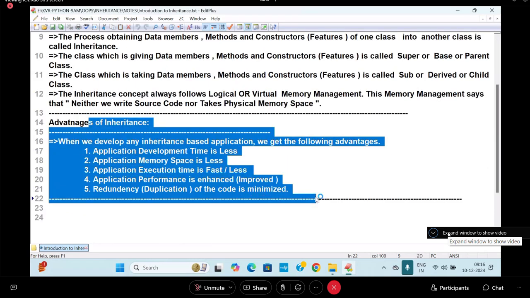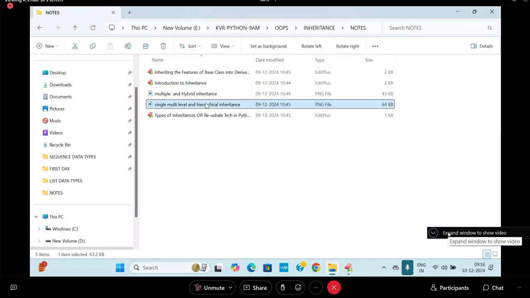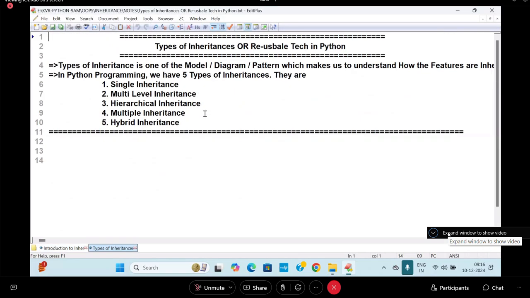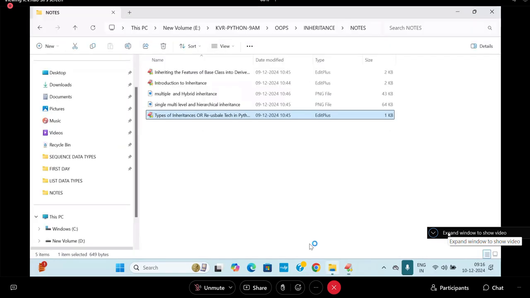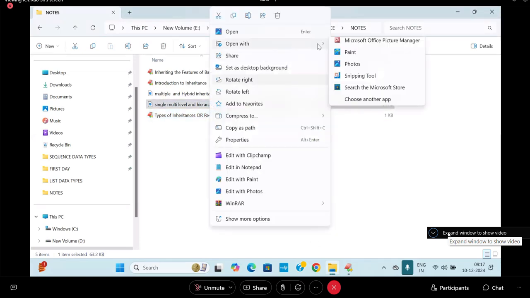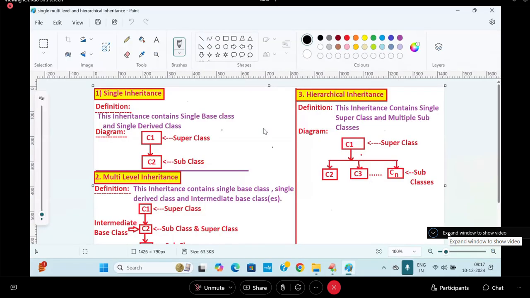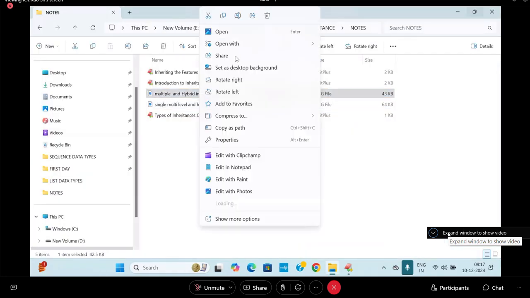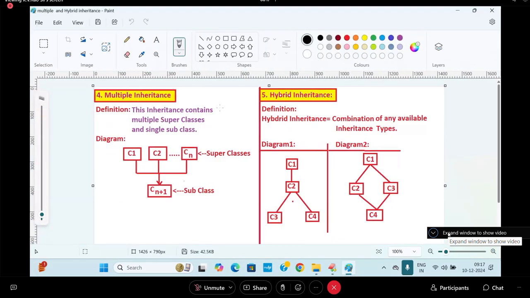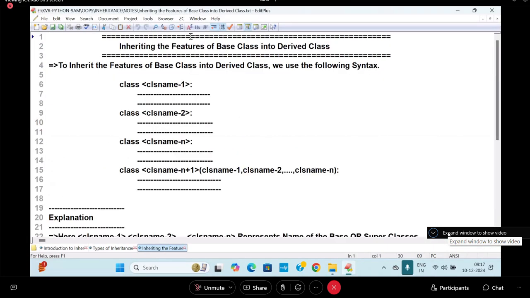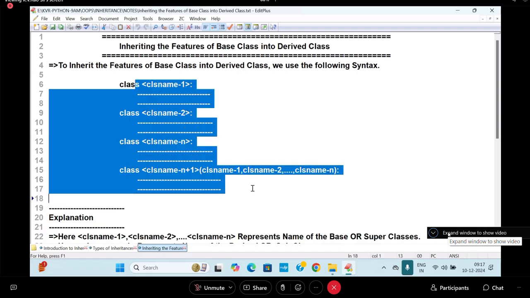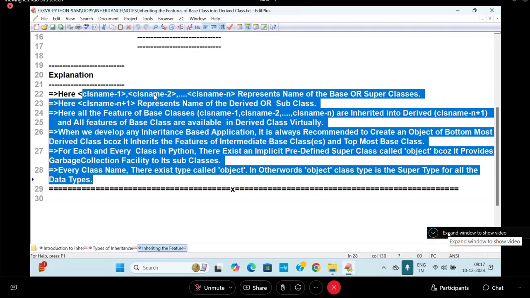We also covered the advantages of inheritance and the definitions of the various types of inheritance: single inheritance, multi-level inheritance, hierarchical inheritance, and multiple and hybrid inheritance. Then we started a very important programmatic discussion in the class: how to inherit the data members and methods from one class into another class. We wrote the syntax and I gave you the explanation for that.